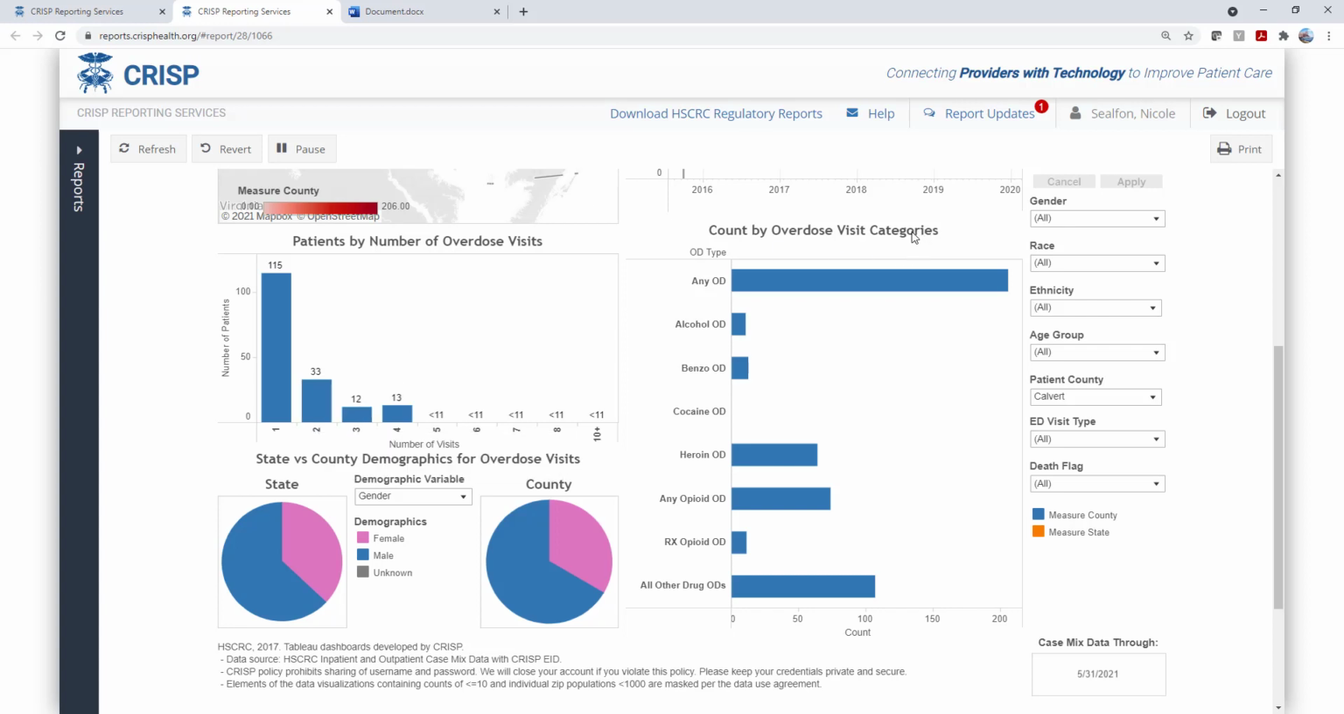The bar graph shows the counts of overdose visits by overdose type. The top bar shows the number for any overdose-related visit, while the lower bar shows numbers by specific overdose type.